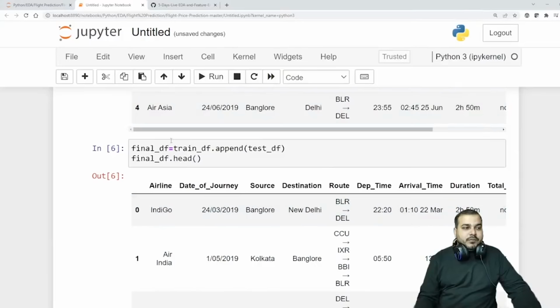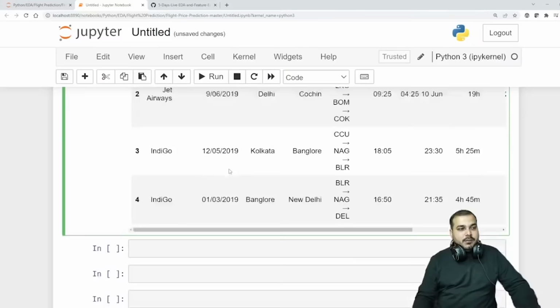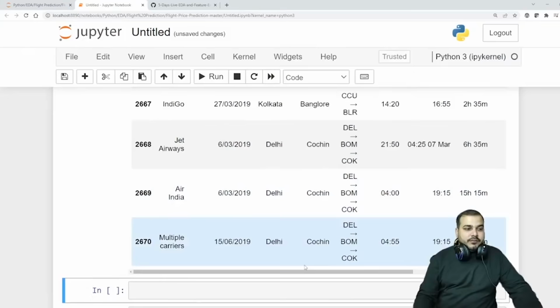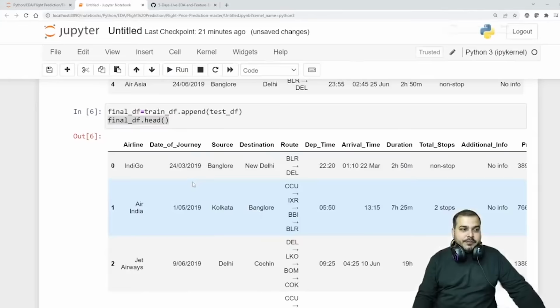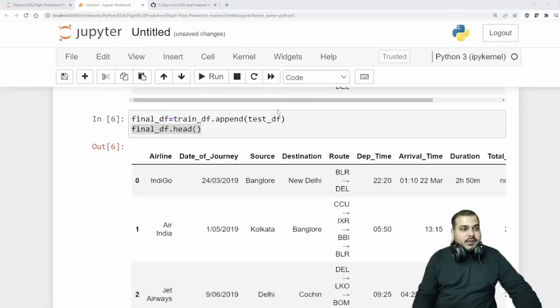Remember, if I go and see the tail part, then you will be able to see that you'll have some NaN values in the price. This is because of the test data set. Okay. So this much, I think you will be able to do. Appending the data set, which gets converted into this one.